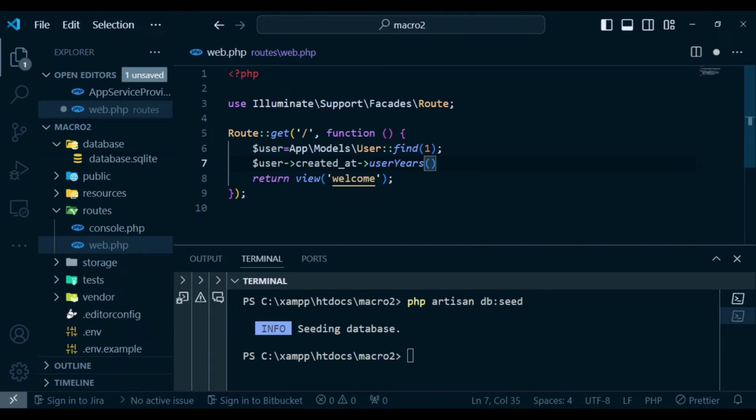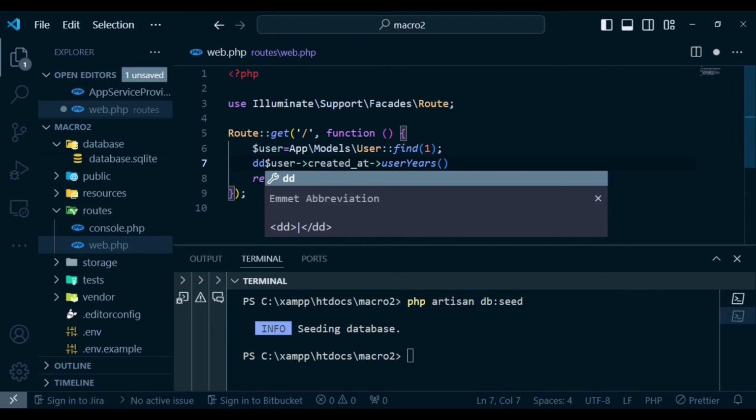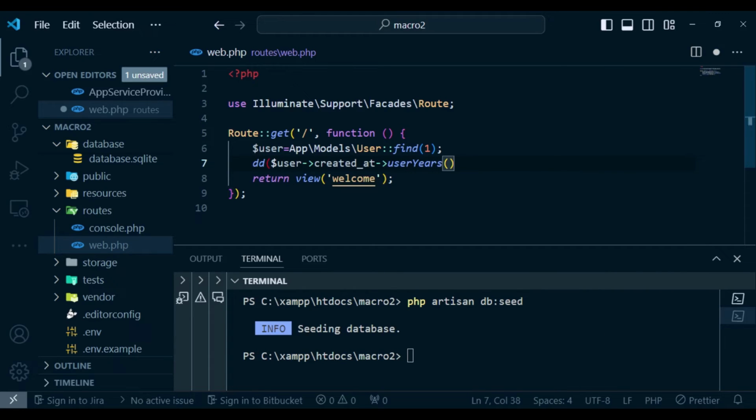Basically, that will find for us whatever it is that we require. And just to spit it out, maybe we can do dd, and then you close it like that and we check.